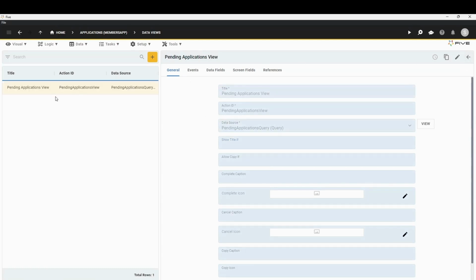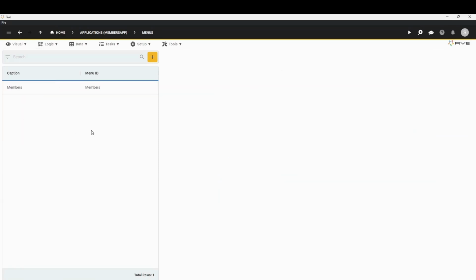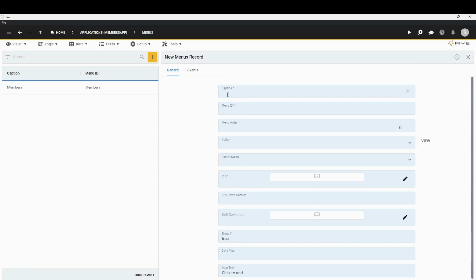And lastly, let's put this pending applications view as a menu item. We can do that by clicking on visual and then menus. Inside menus, let's add in a new menu item. Let's call it pending applications. And inside menu order, let's give it a menu order of 2 so that it appears second on the list. And in the actions, let's quickly select our data view and save. Okay, let's run our application again.